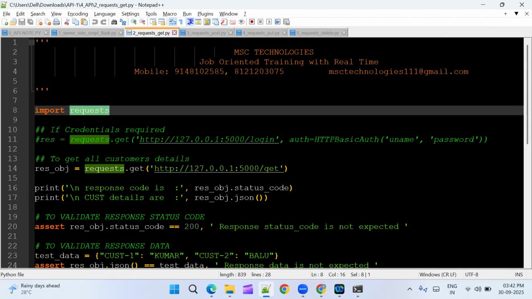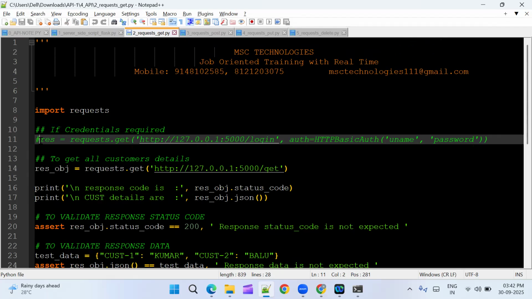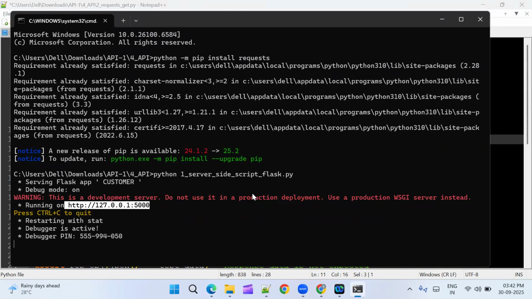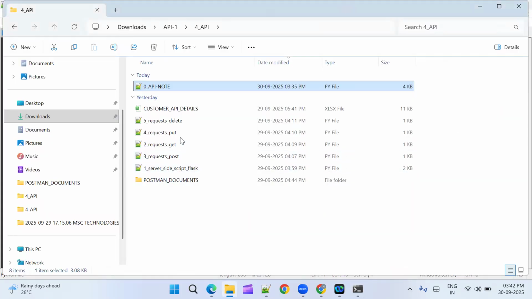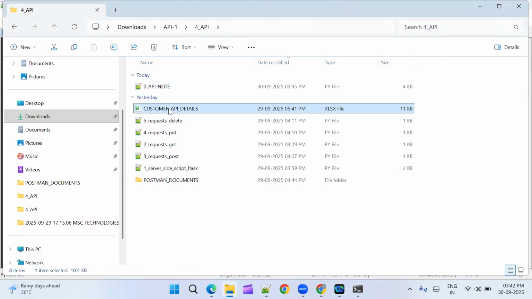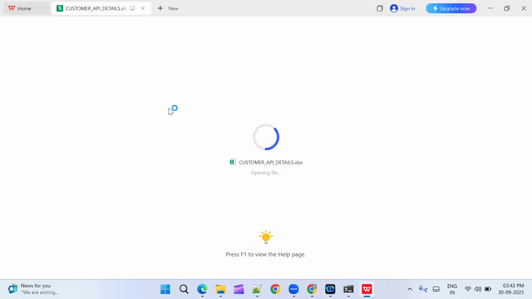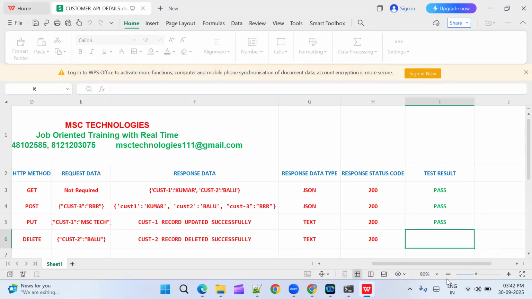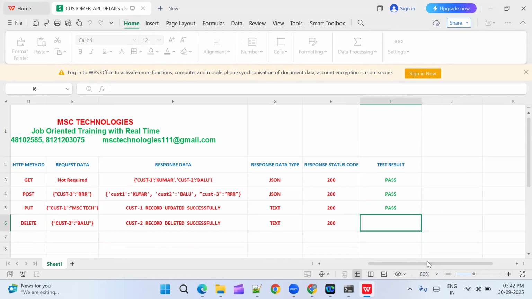Now first let me explain this part which I have commented. requests.get. In the requests library, there is a get method. For example, if you want to do the get operation, this is the one we have to use. Before that, let me open this customer API details form. These details are the same which we used yesterday.